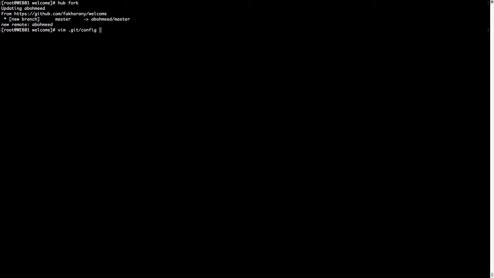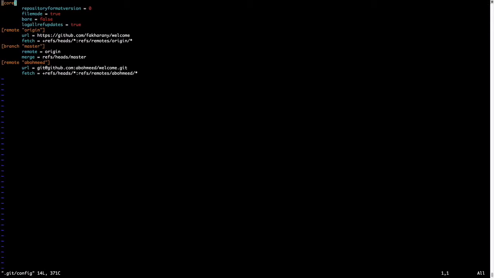Okay, now let's have a look at something interesting inside this repository directory. Let's have a look at .git/config. We have discussed the config file previously in this section. It just contains the settings that Git uses to interact with the remote branches and to work. As you can see here, it created another remote called Abu Hamid. This is the URL, but notice here that the URL is different than the normal URLs that we're using.